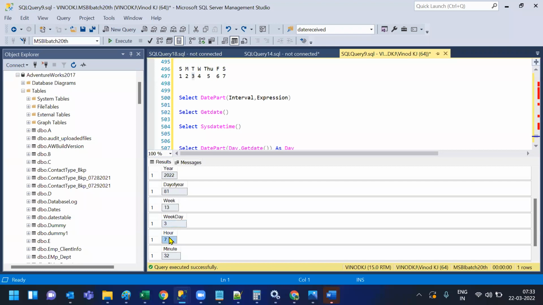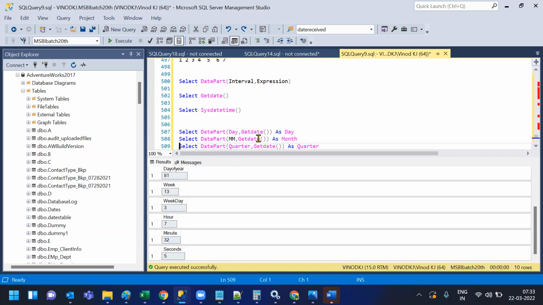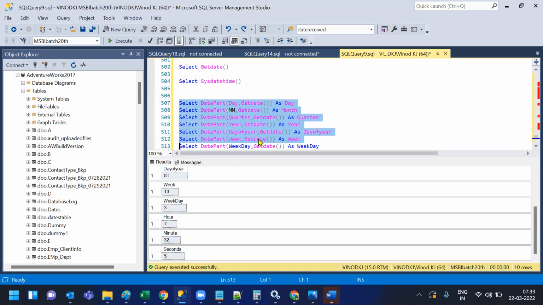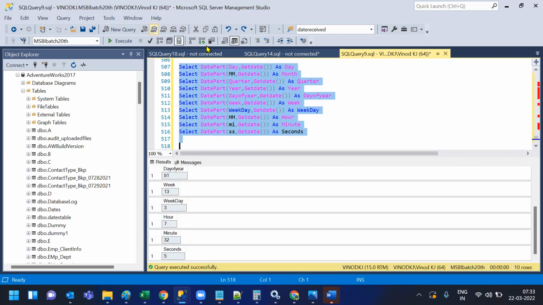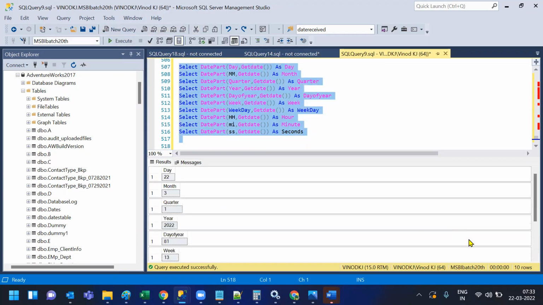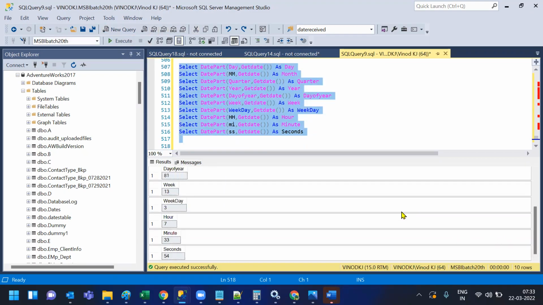And hour is 7 o'clock. When I execute this query, the minute will be 32 and seconds will be 5 seconds. If you execute now, it will keep on varying. Your hour might be the same, but your minutes and seconds will differ. If you check down, the minute will be 33 and the seconds will be 54 seconds.